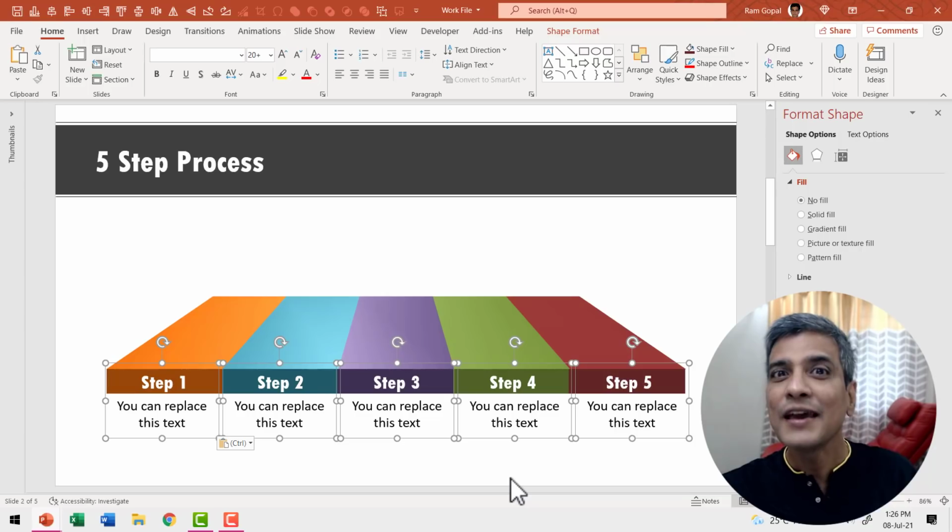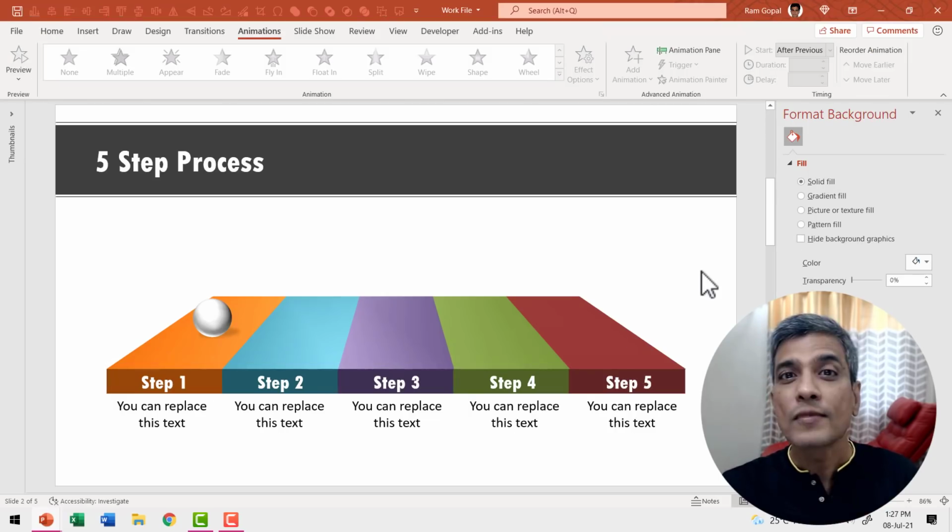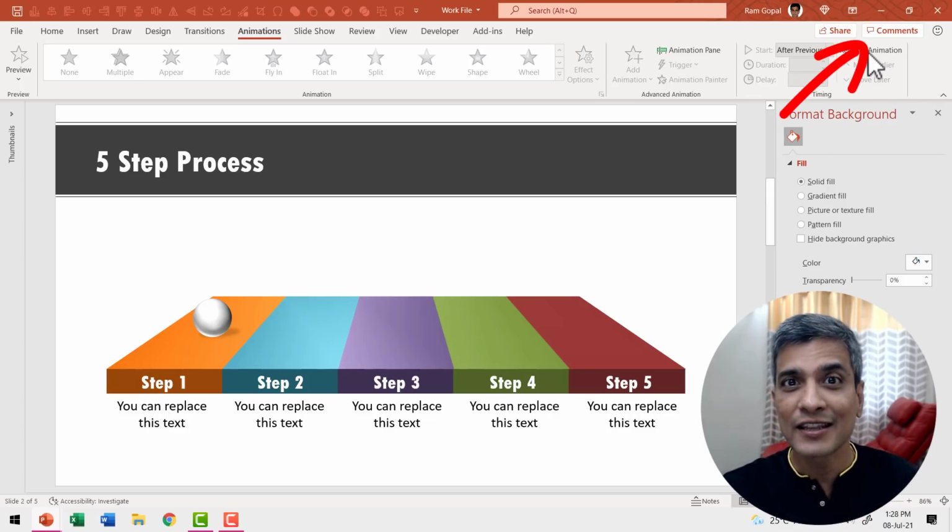The next step is to draw the viewer's attention to each of those steps. For that, I'm going to use a 3D ball. A 3D ball or a sphere is quite easy to create. I've made a separate tutorial on this and I will leave a link to that tutorial here in the iCard.